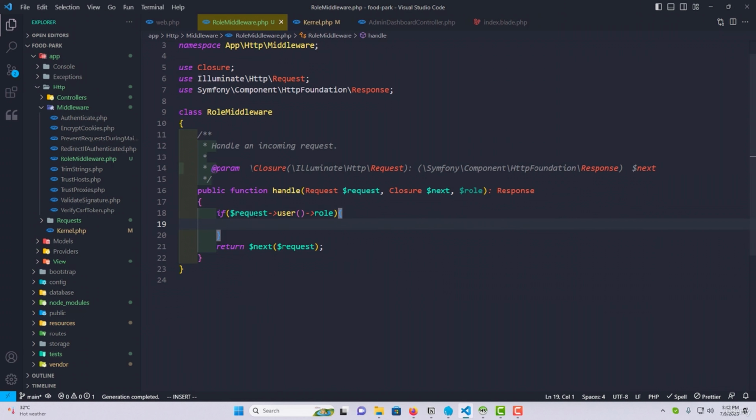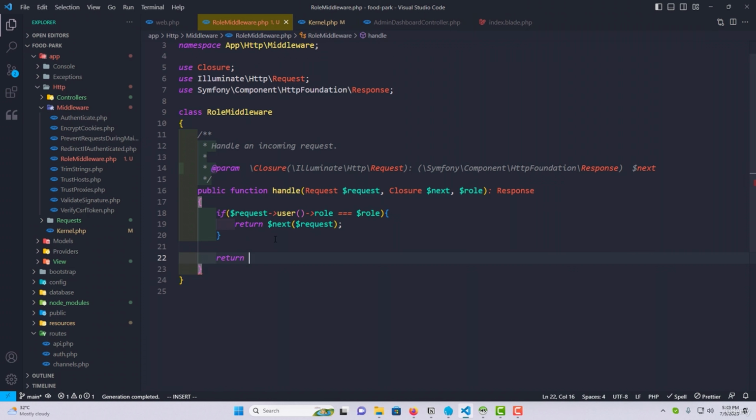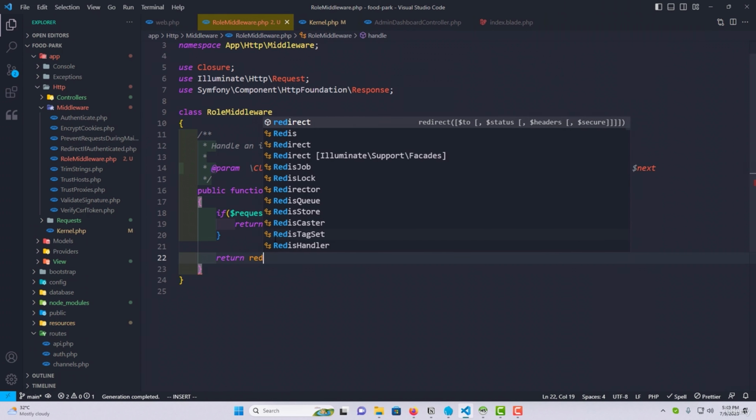So from the request we are getting the instance of the user, from the user we're getting the role, and we'll be checking that role. If the current login user role is equal to this role that we'll be passing from our middleware parameter, if these two match, in that case we will just pass it to the next request. Otherwise we will return the user to another page. For that, we can add return and redirect.